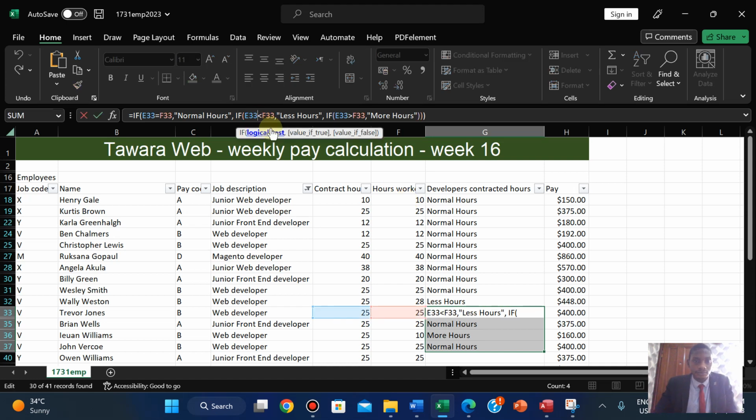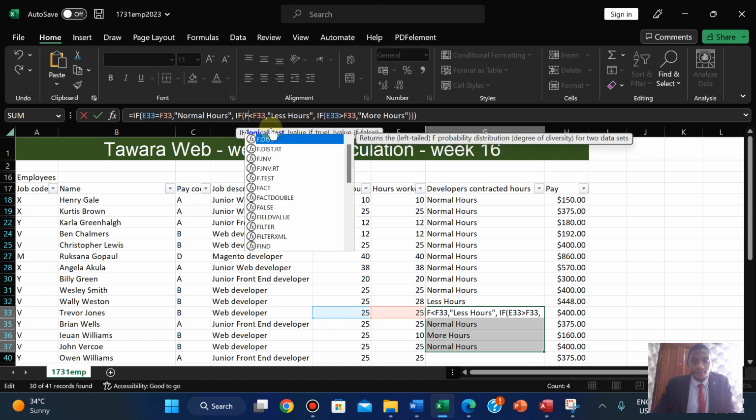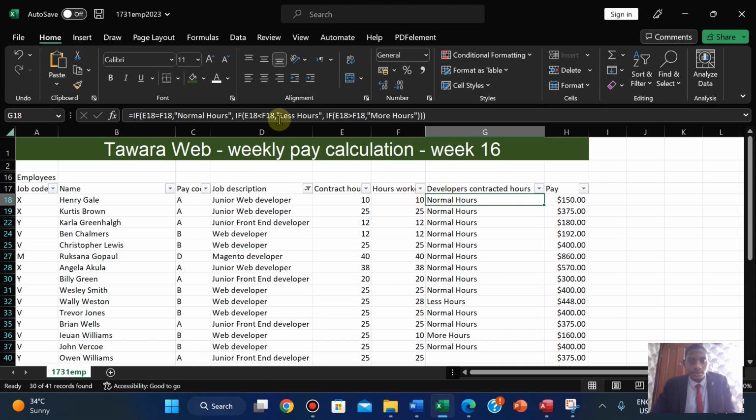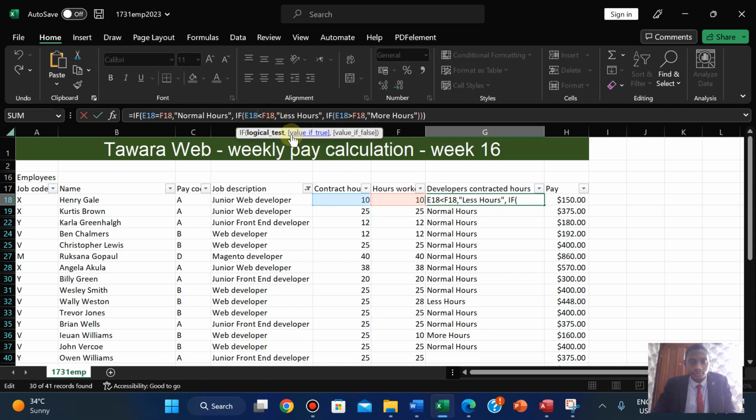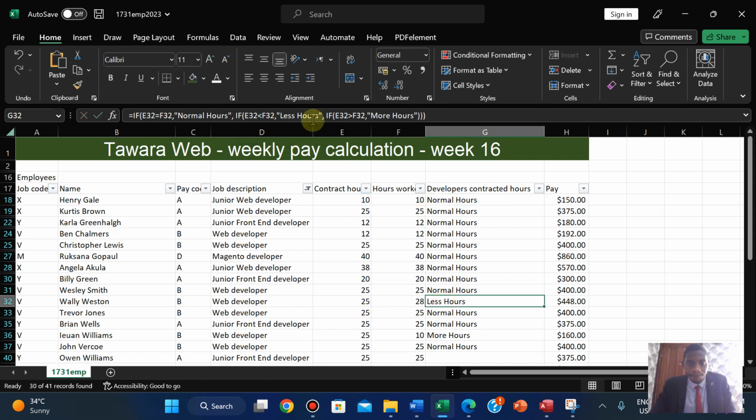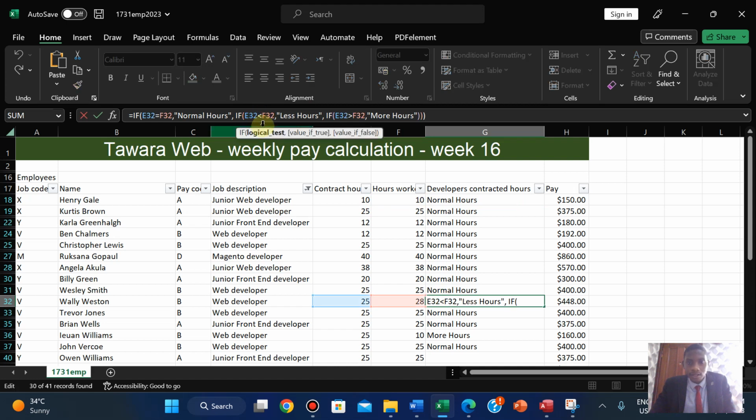So let's use here, we're just going to copy it. So if this is less than this, it should be more hours. And if your contracted hours is more than the hours worked, it should be less hours. I think that's what we're going to do. So this will be more hours, and this is going to be less hours.